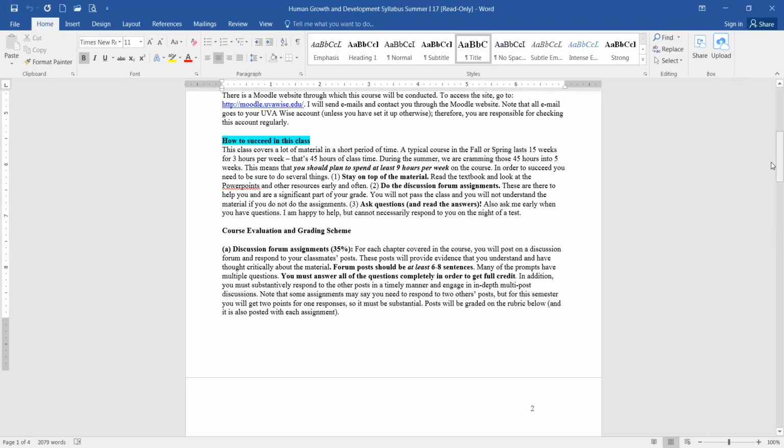Three big things you can do to help yourself are: first, stay on top of the material, read the textbook and review the PowerPoints and other materials, and do those things early and often. Next, do the forum assignments. The assignments are designed to help you understand the material, so please make sure you do them for your own benefit. And then finally, ask questions. Ask me questions early on, or if you have general questions or questions later on, the help forum can be helpful.